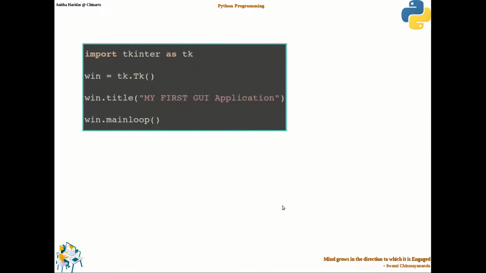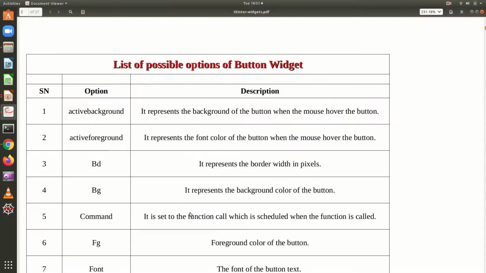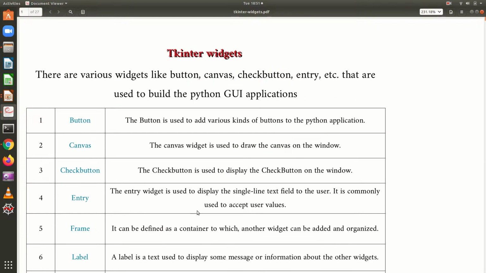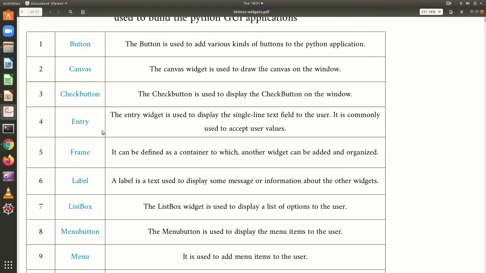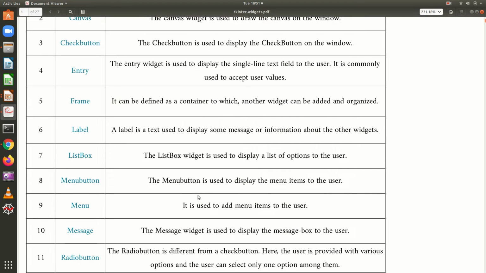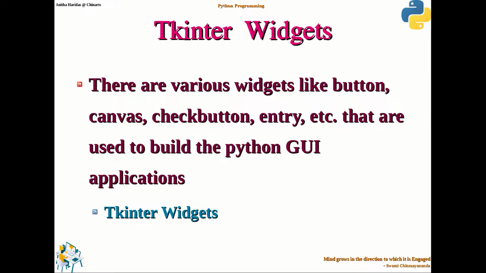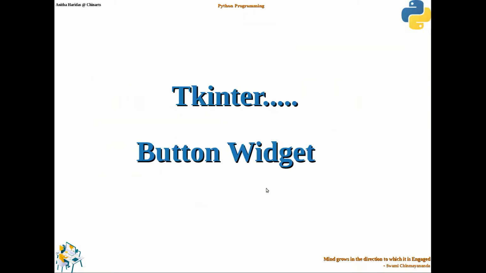So this is one of the very simple GUI applications which can be developed, that displays a window like this with a title. Then we had seen the list of tkinter widgets that are available. So these are some of the widgets that are available in the tkinter module. Each widget is used for a particular purpose, so that was also discussed in our previous session.